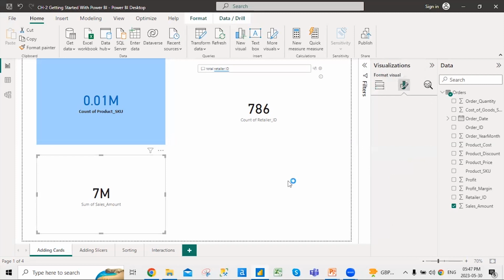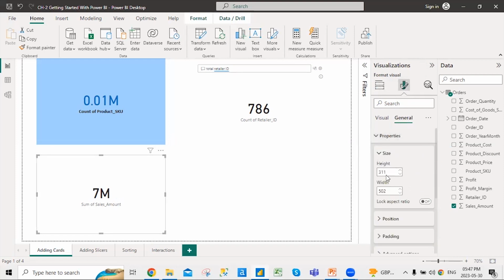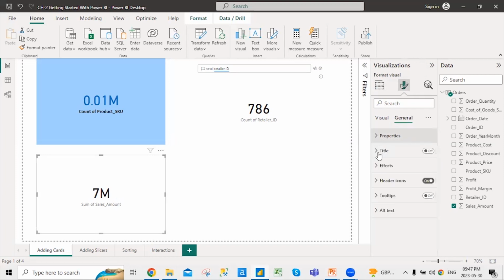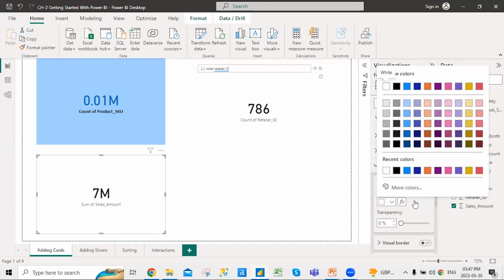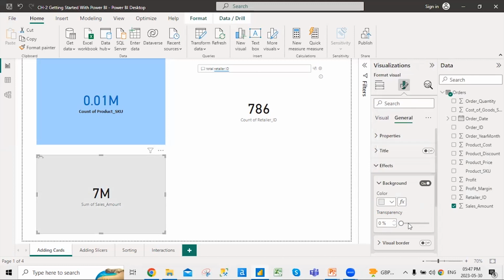Now, if you want to basically format it or make any changes in the formatting, you can click on this option of visuals and go to the general section, and you can do all the options and effects and everything. So basically, if you go to the properties option, you expand it, you have a setting of height and all that you can do. Then you can have a title, then maybe the effects, like if you want to have a background color. So let's say I want to apply a background color. So I basically applied that. And if I want it to be a bit transparent, I can do that.